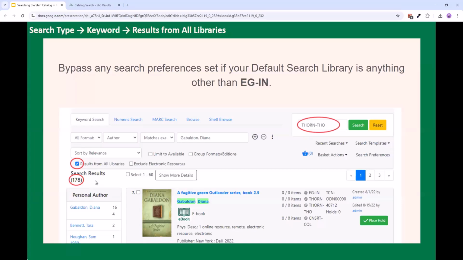That might be considered an easier way to search all of Evergreen without actually changing the search library, especially if you have decided to set your default search library and your search preferences as your branch. It might be easier that way, especially if you're looking for titles that you own at your library if your patron's looking for a copy.